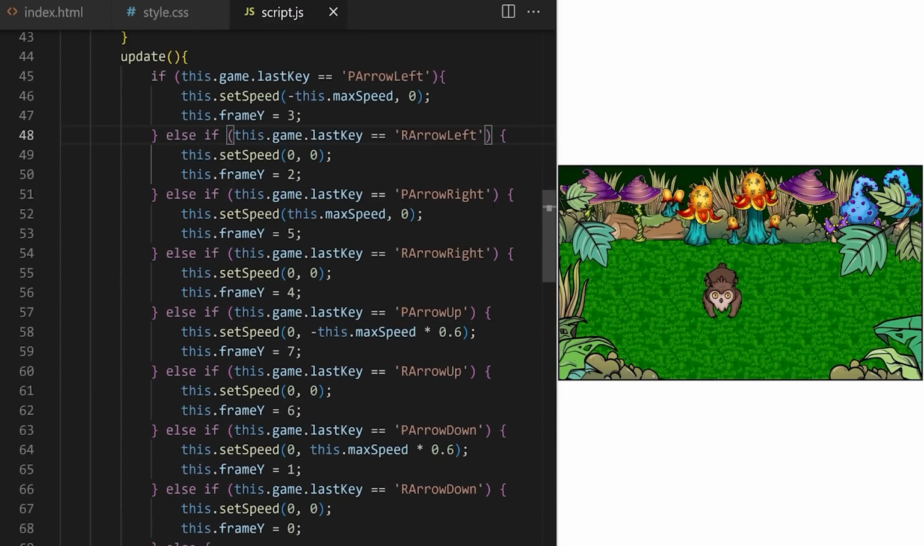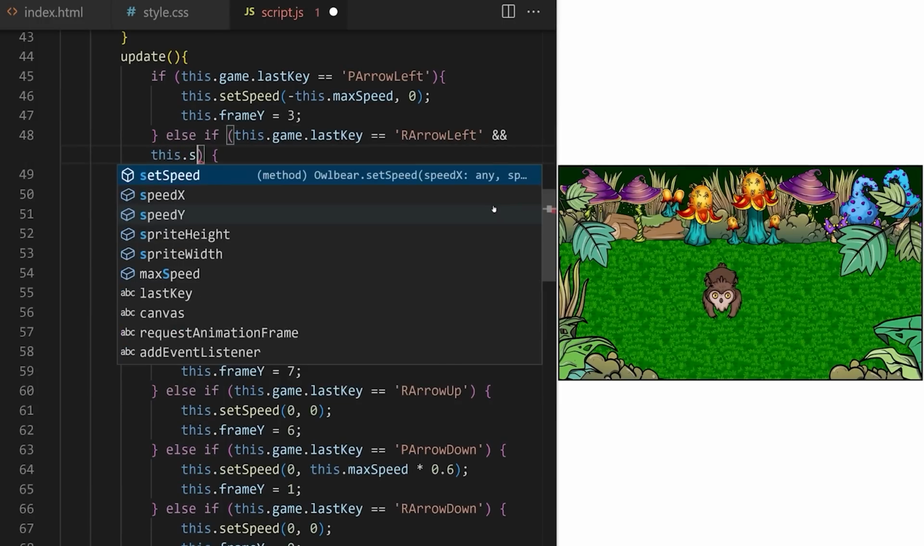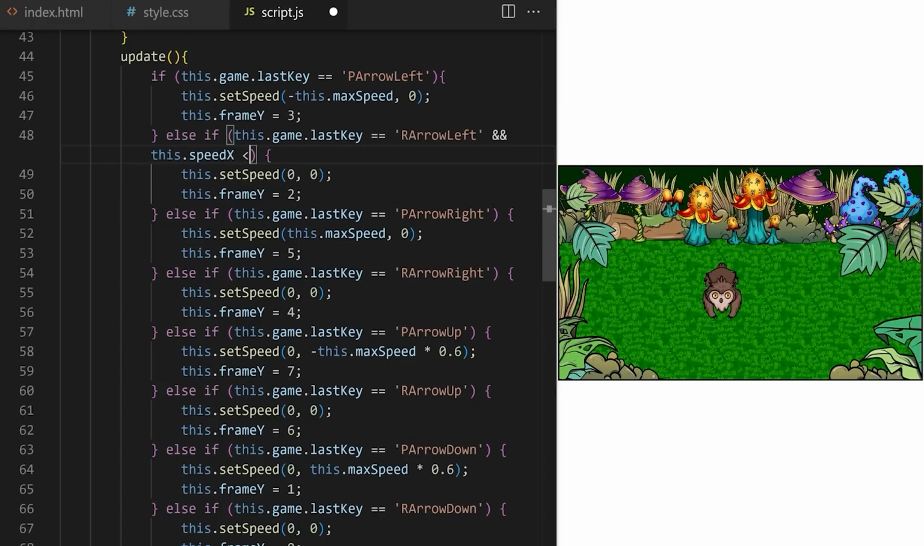To fix this is easy. When we release arrow left, we want this code only to run if the player's speed is less than 0. Only stop the player and make it animate idle to the left if the current player speed is less than 0, if the player is currently moving to the left. That way we can enter idle left only from the walking left state.